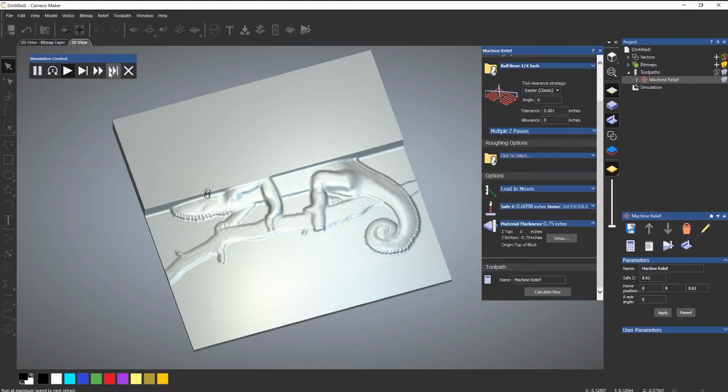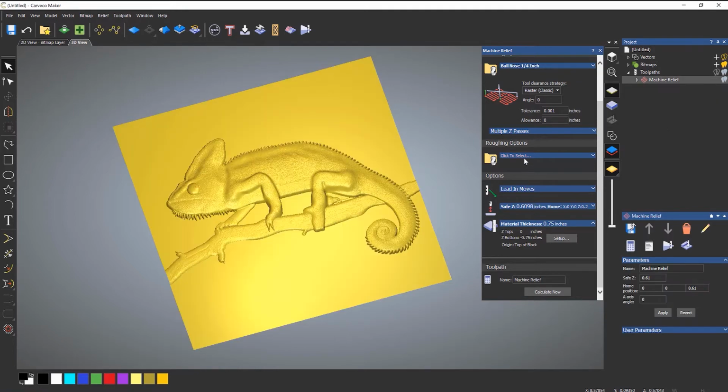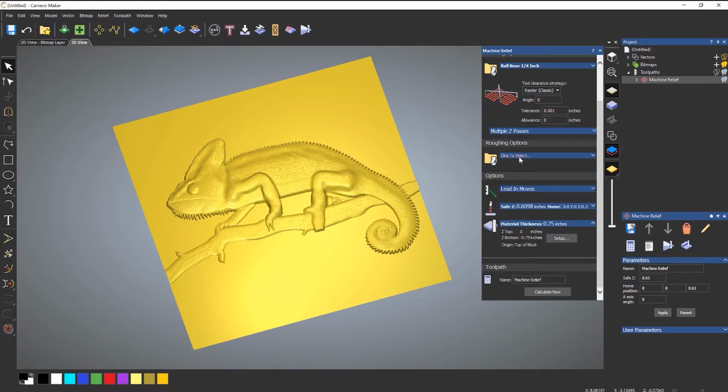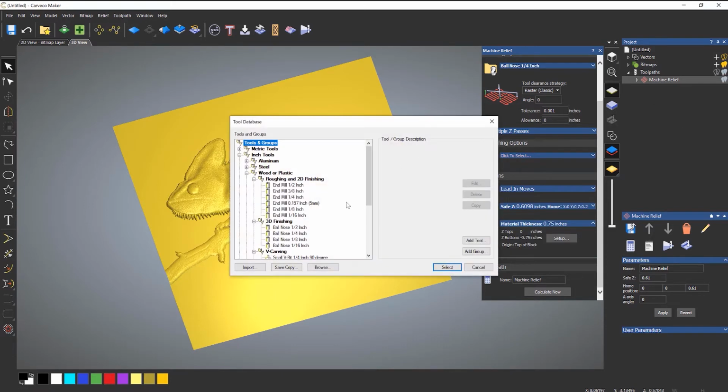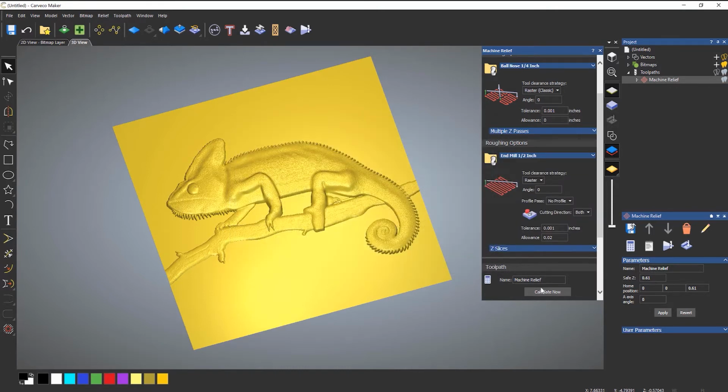So if I were to close this now, delete the simulation, what we can do, we can add a roughing option to this. Now you can also add multiple Z passes to this, so it doesn't do that whole of that sidewall, and you just use that 1/4 inch ball nose if you want to. But what I'm going to do is add a roughing tool to this. So if I click select, and then let's just use the largest tool that I have, which is a 1/2 inch end mill, and click select. Okay, and I'm not going to change any of the parameters for this, just select calculate.